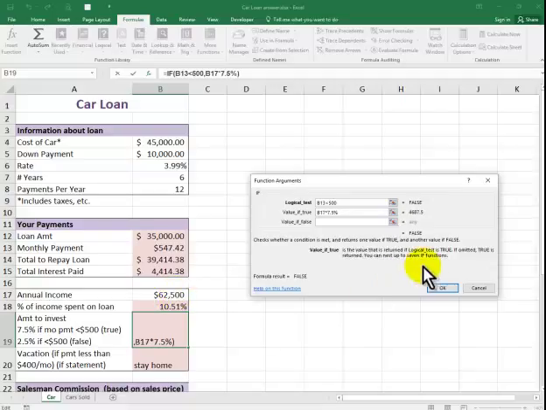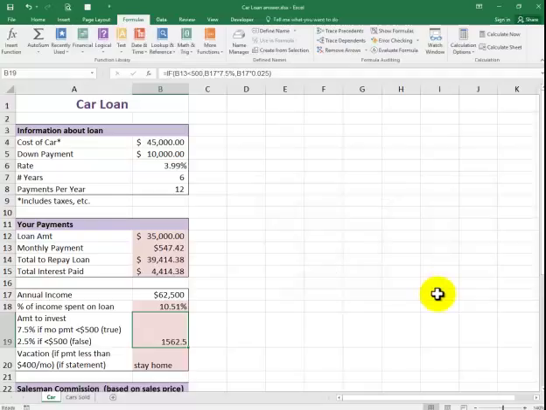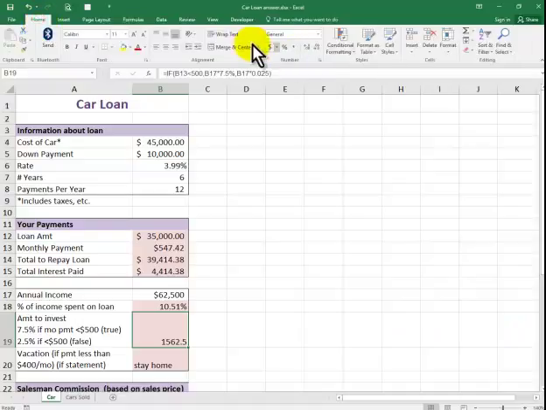You could type in 7.5% showing a number over here. If it's false, you're going to be multiplying this times 2.5%, or you could type it in as a decimal. So I do that. I have 1562.50. I could make it currency if I want.